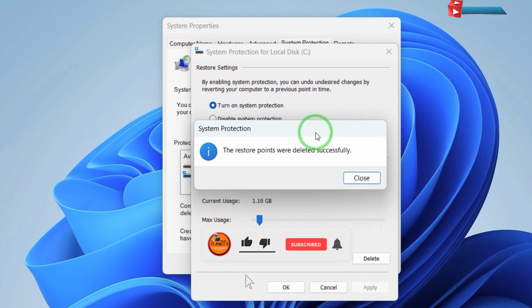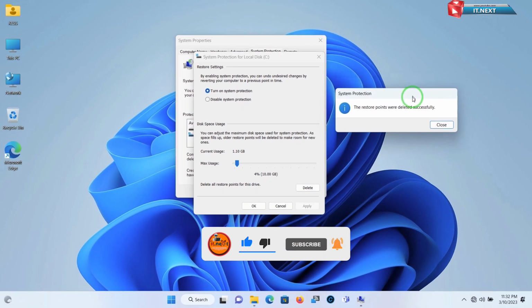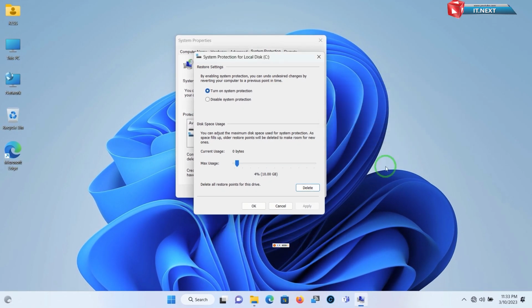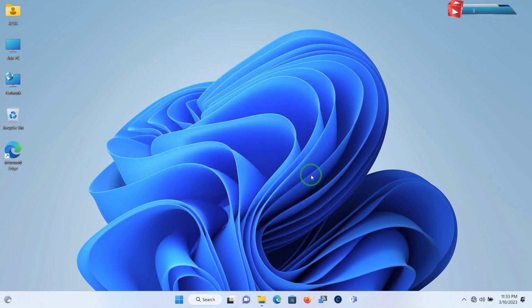Note: deleting all restore points will remove all the restore points for that particular drive, and you won't be able to restore your system to any previous state before the deletion. Be sure to create a new restore point after deleting all the restore points if you want to have the option to restore your system in the future.